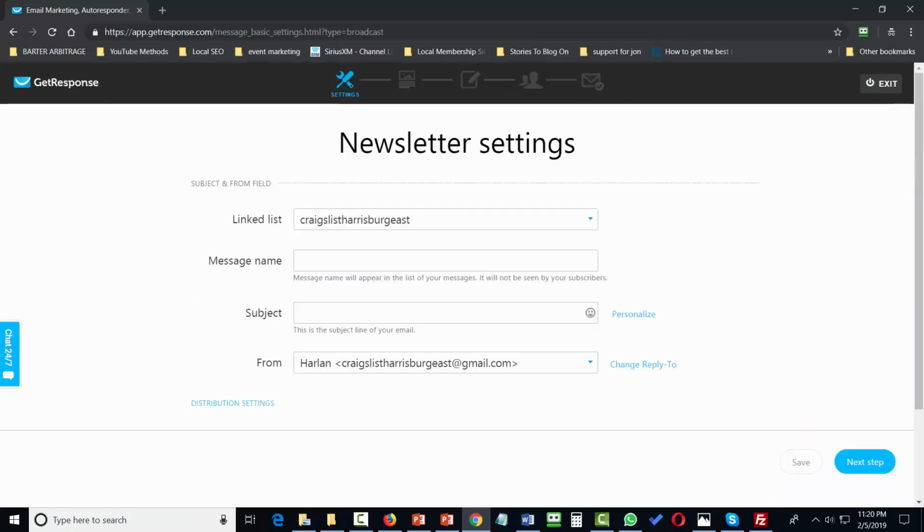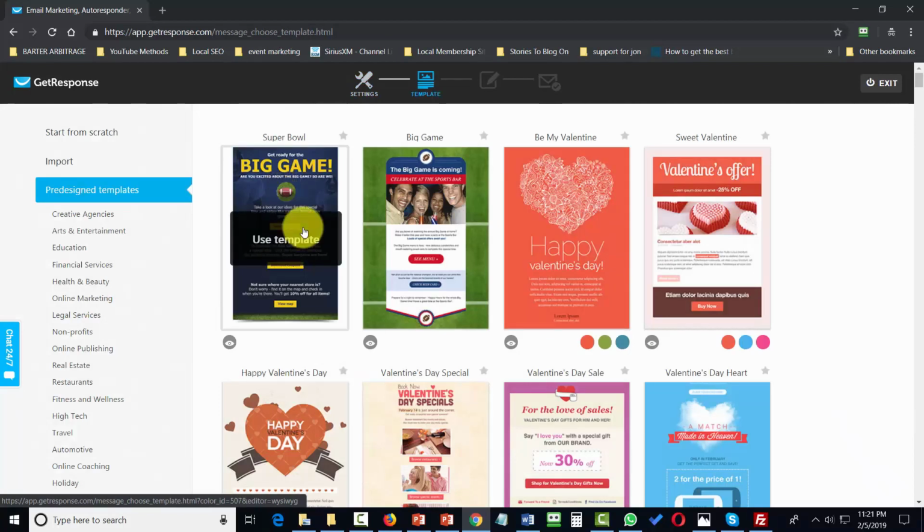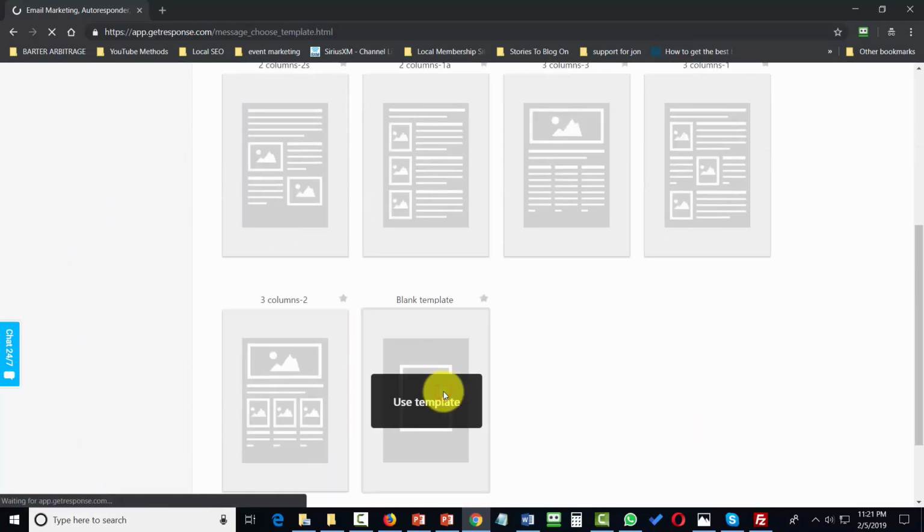Now, because it's integrated with your autoresponder, you can then tie it right into a broadcast email. Once you have all your information in, you can then click Next Step. You can then either use a template or just start from scratch. We'll use a blank template.